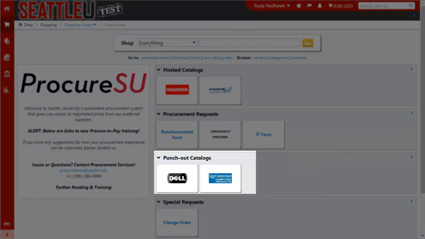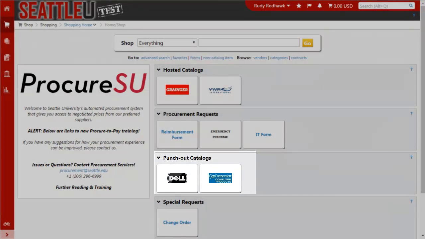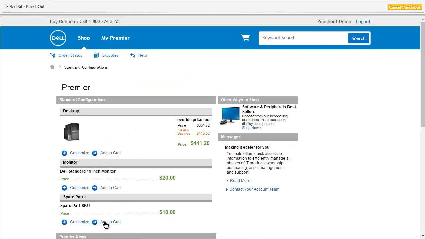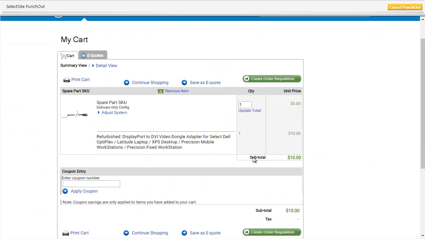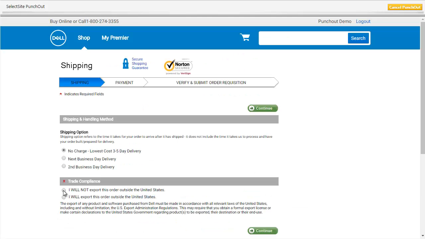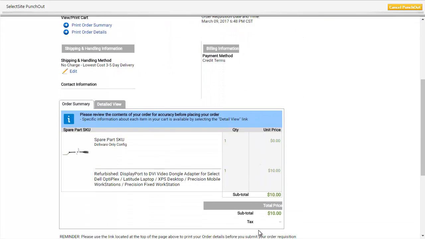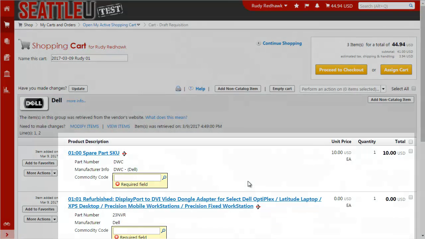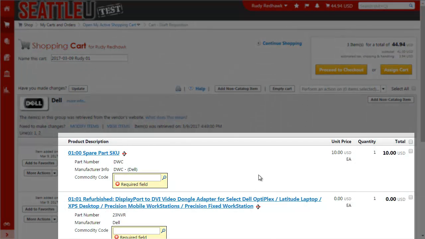You can also shop using a punch-out catalog. When you click on a punch-out catalog, you'll be taken to the vendor's site, and navigation will be slightly different. See what happens when we go to the Dell site and select a spare part SKU. We created a Dell requisition, accepted the shipping terms, and satisfied Dell's requirement that we not export the device. Then we completed submitting the order, at which point the device and a related element are now included in the cart at the top of the page.